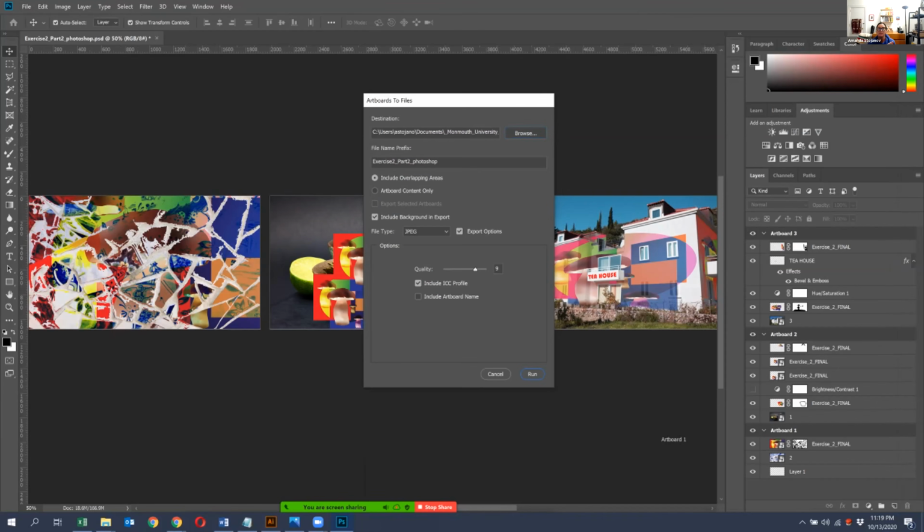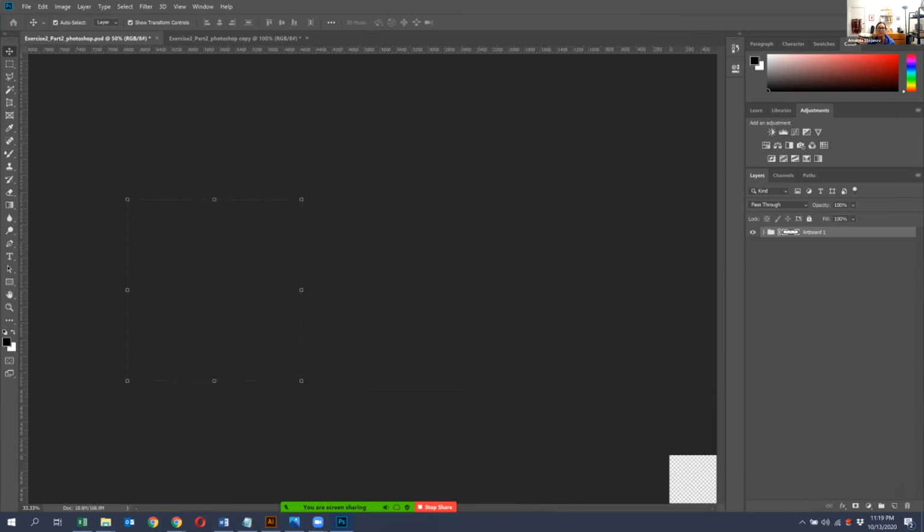Okay. And then you can see its file type JPEG, quality 9, 10 would be good too. I would say 10. It goes all the way up to 12. 10 is fine. And then hit run, and it'll run right in front of you.